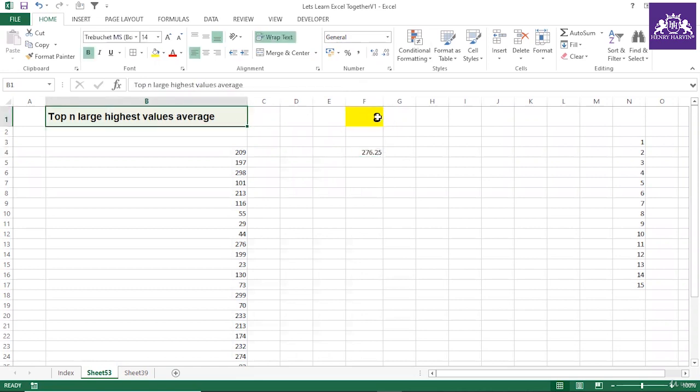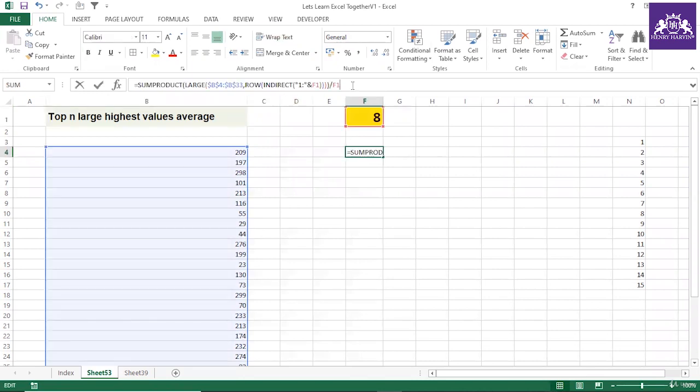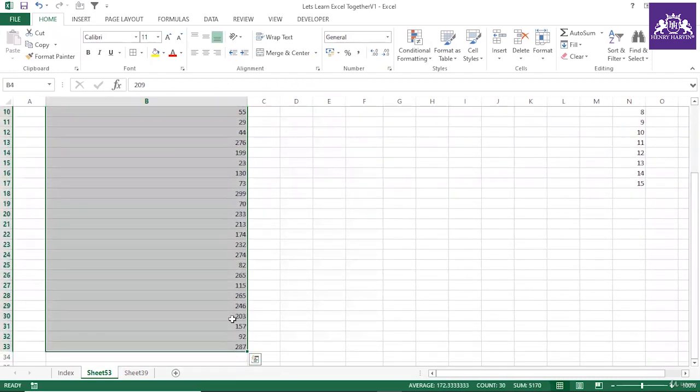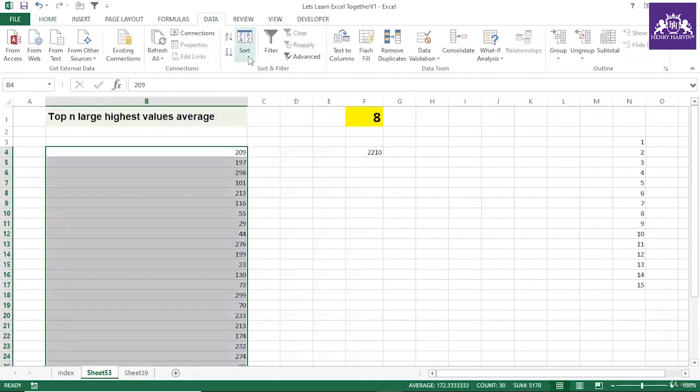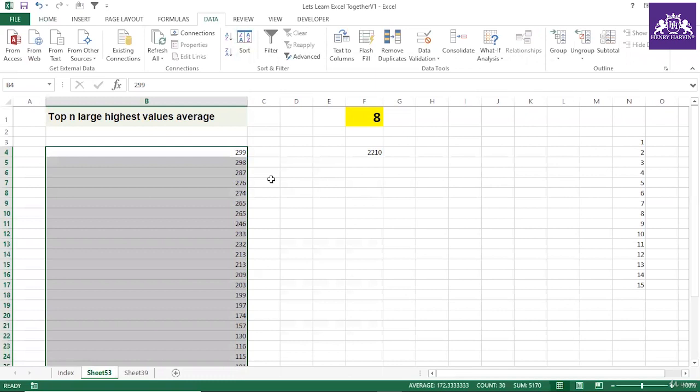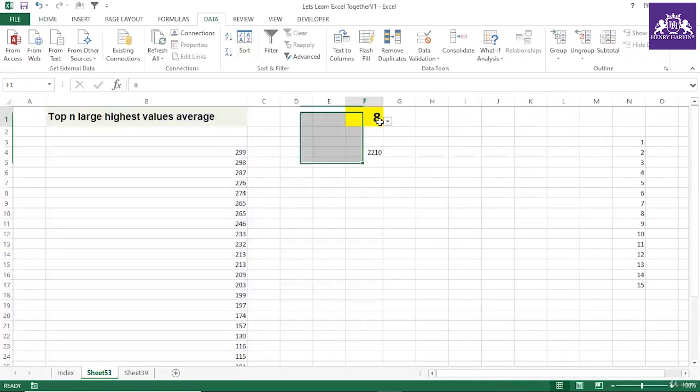If you want the sum, you can actually remove this. All right. So this is the sum. How do you find the sum? You can just select this and go to Data and go to Sort. If you go to Sort, you can choose largest to smallest, guys. So now you see this is sorted. So now if I select the first two largest values, this is the total.